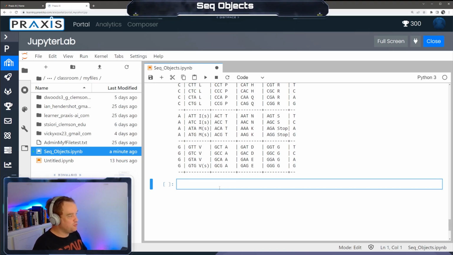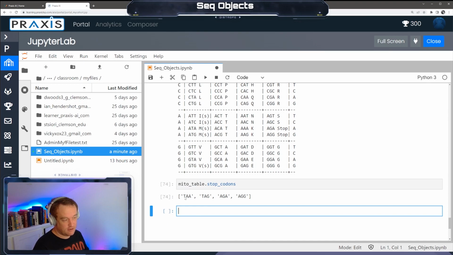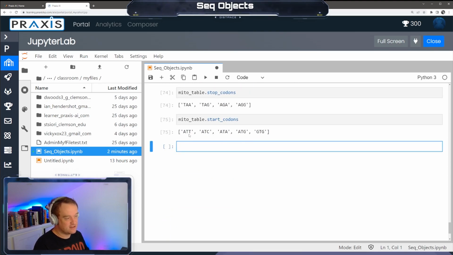I'm not a mitochondrial person in terms of doing research, but we can use these tables. We can say mito_table.stop_codons and ask it what the stop codons are. And it'll say, okay, TAA, TAG, AGA, and AGG are the stop codons for the mito table. We can also do mito_table.start_codons. We can ask, okay, what are the start codons? It says we have these 5 different start codons.